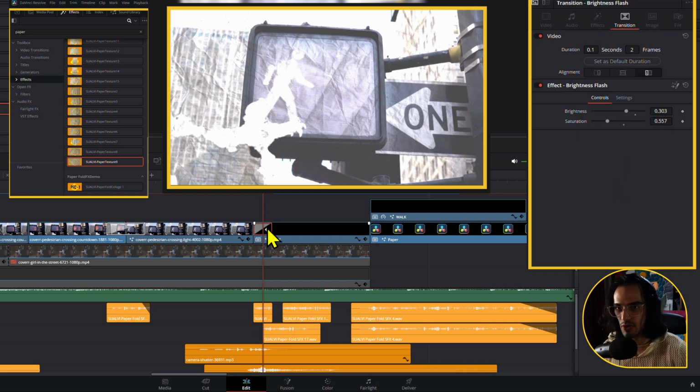Now we have these other flash transitions, which are pretty useful when you want to transition from one clip to another. If you're working with clips that have effects, I think that's a really cool touch to do this, sort of like a flash type of camera transition, right?